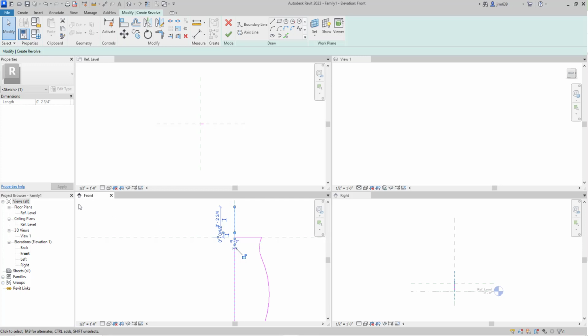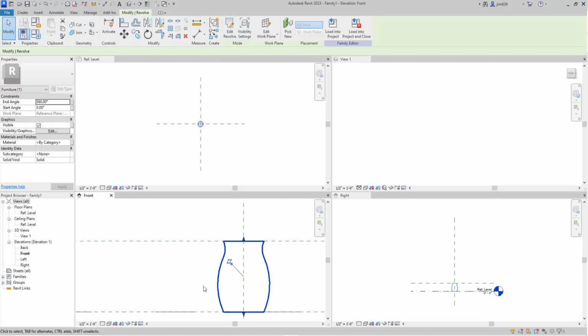That's why I'm drawing in the front view. I just feel like that's the best view. If I try to do this in reference level or 3D, it just doesn't work so great. With that particular axis line drawn, the pink lines are looking good. I'm going to go ahead and click on the green arrow to finish.